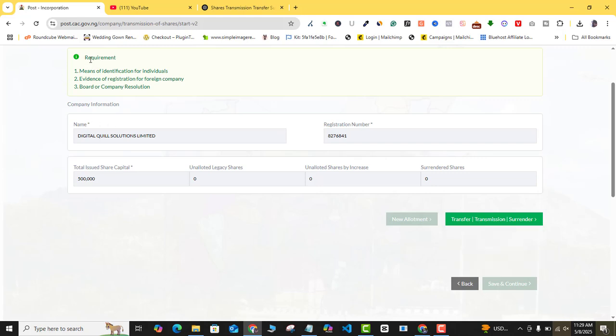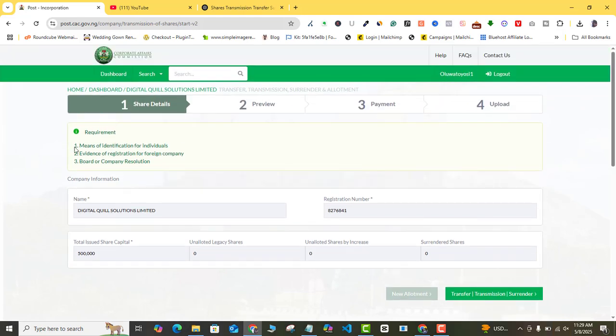So as you can see here, if you come to requirements, you can see that we need to present means of identification for whoever it is you are adding as a new shareholder, if that is part of what you want to do. And then the evidence of registration, if it is a foreign company. And then you also need the company resolution letter to be able to complete this process.